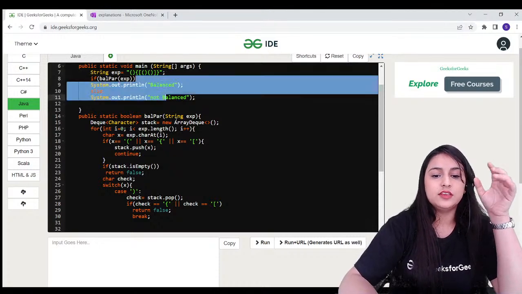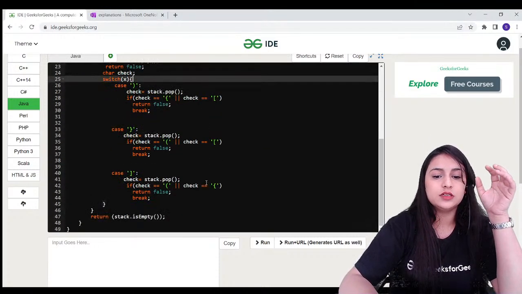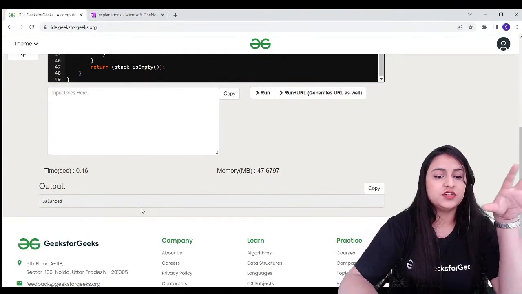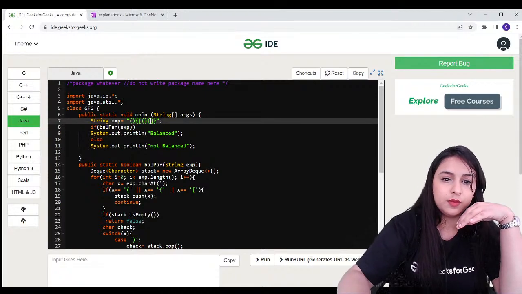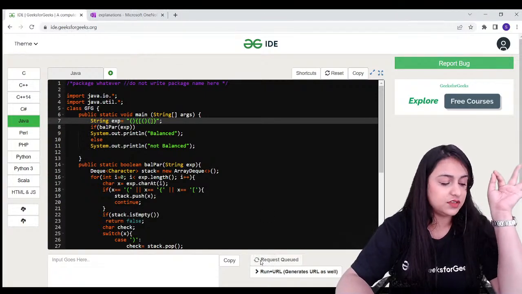Okay, so this time I got balanced because the whole expression was balanced. Now let's make it unbalanced. Let me remove one bracket, run this, and check if it is balanced or not this time.